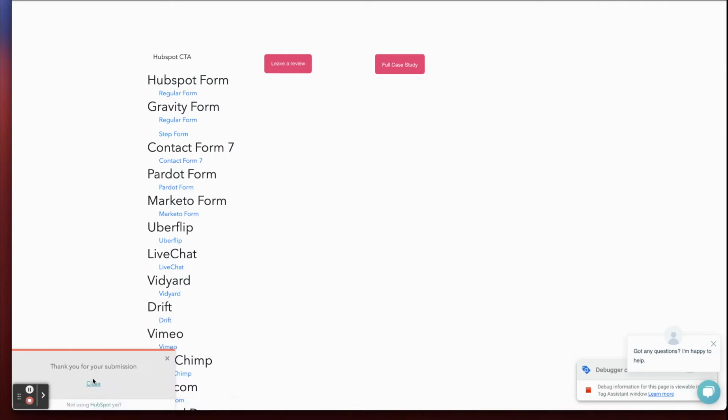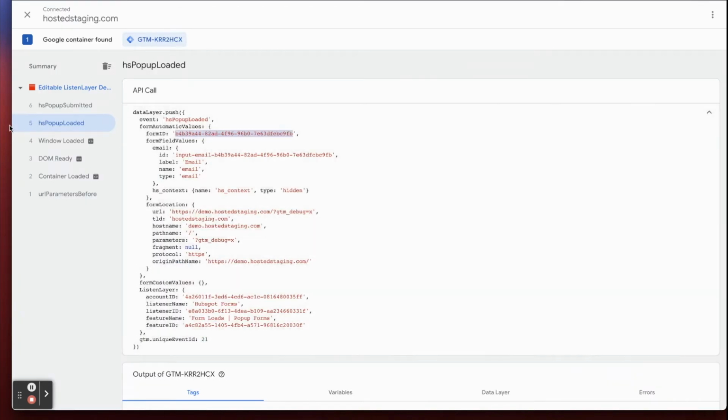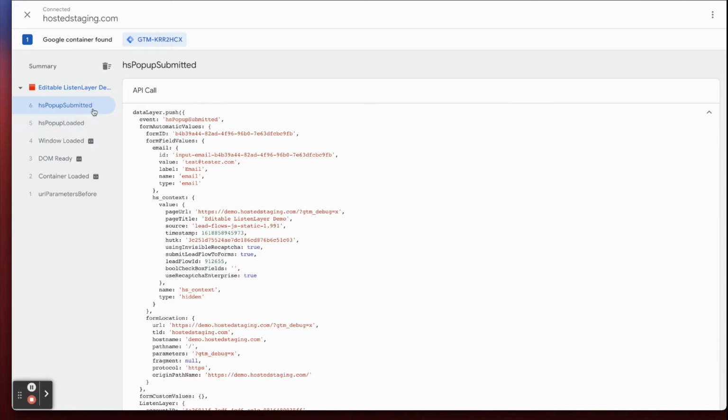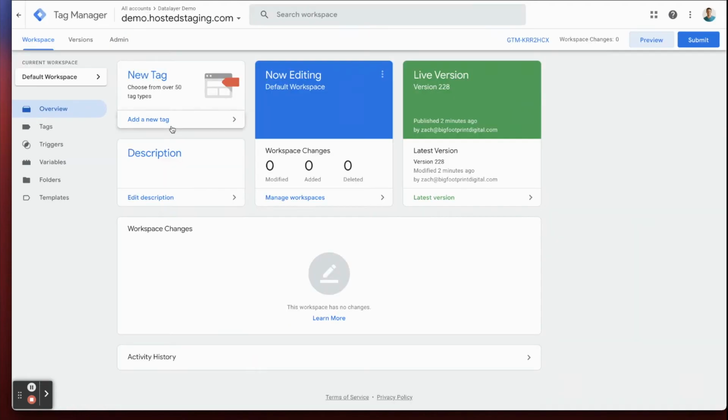So what I'm going to do is I'm going to submit that form, and notice we did not take the user to a thank you page. And if we jump back to our debug view, we have a new event in the data layer called HS pop-up submitted. And so what we can do now in Google Tag Manager is take the name of this event and create a trigger. So let's jump into Tag Manager.